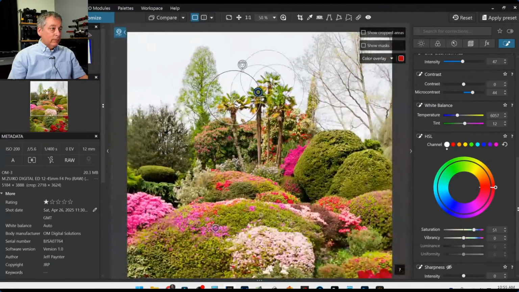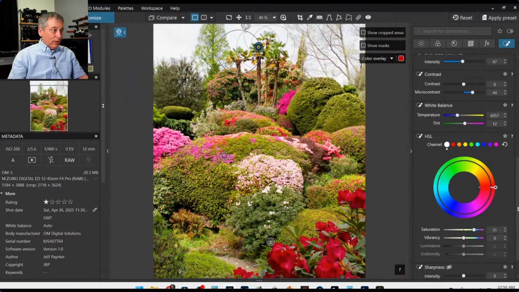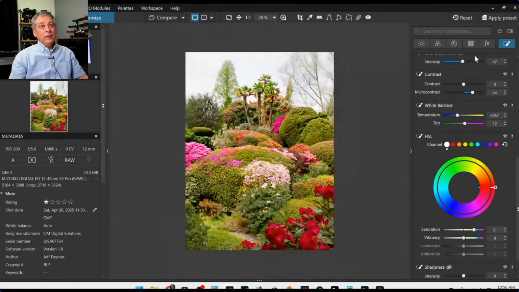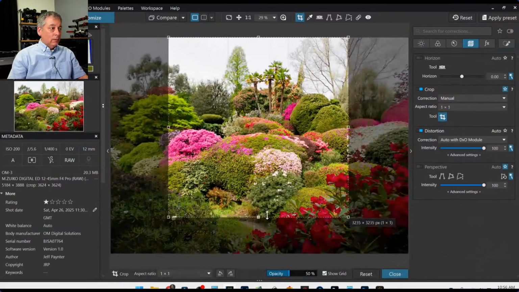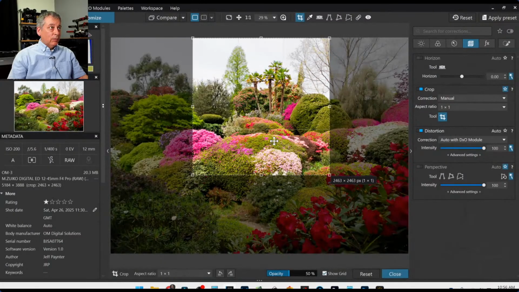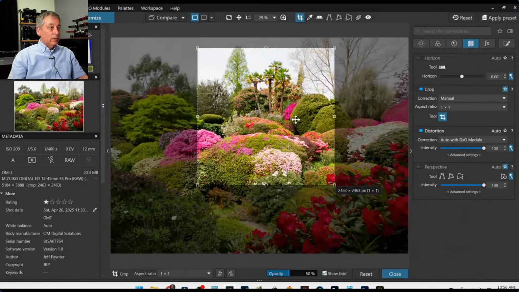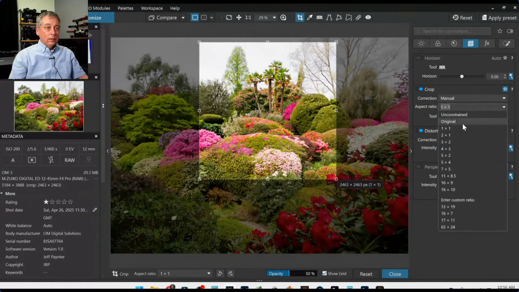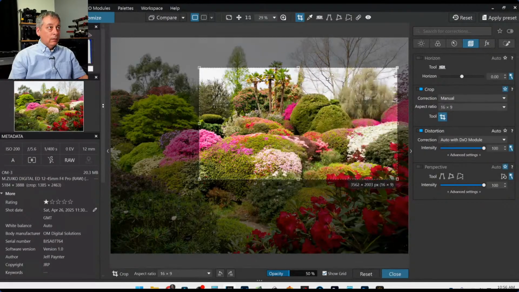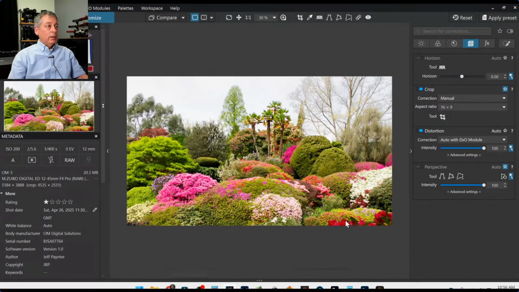Actually, right here looks good. Because what's bothering me about this composition is this trail right here and these rocks. So yeah, I'm gonna change the composition. Let's just forget about the roses in the front and just go here. Come down. Yeah, I like that better. Okay.